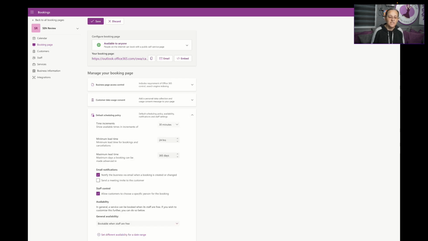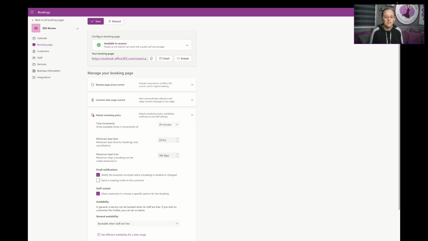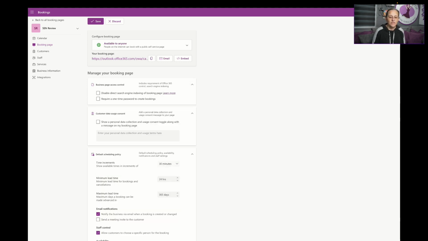You can change your scheduling policy, so you know that minimum lead time, maximum lead time. It's just the same as the personal page where you can actually gather that information and put those things in. And you can also make it that the person requires a one-time password to be able to create those bookings. Personally, I would avoid anything like that if you're asking parents to log in and do it, because I can guarantee they won't be able to remember which email address they actually registered with in the first place.